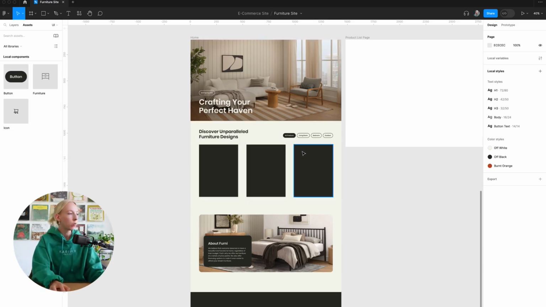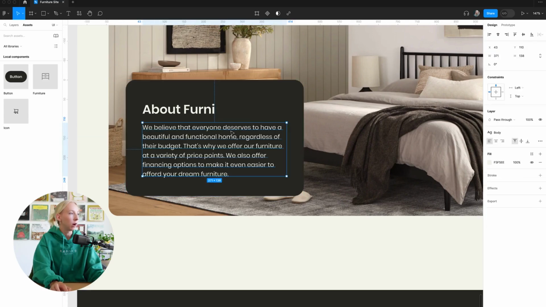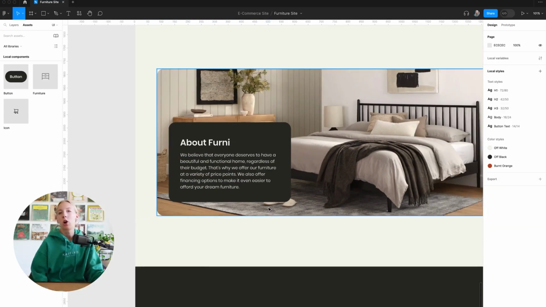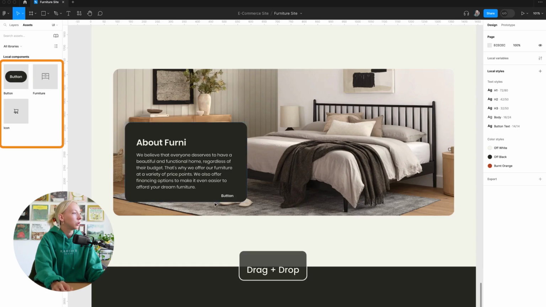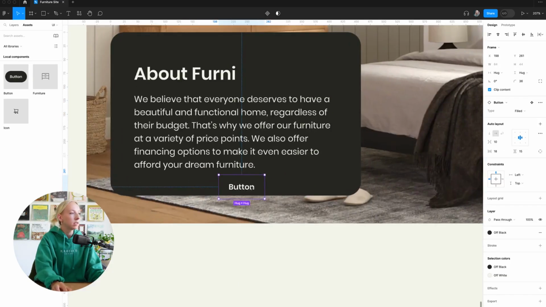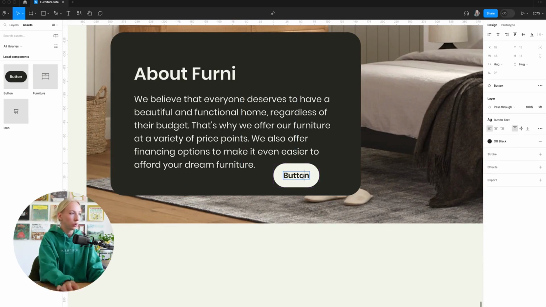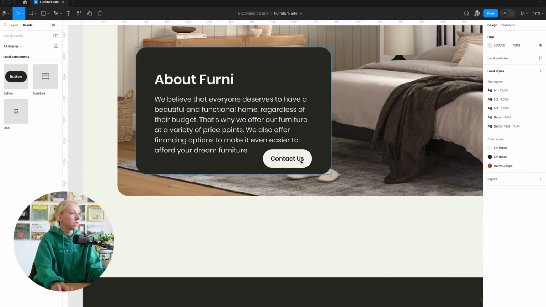Okay, one more button we might wanna add to this page is in this About Fernie section. So maybe we want to have like a contact button here. So again, I'm just going to drag out one of these buttons. Let's make this white, and we'll do contact us. Okay, pretty cool.